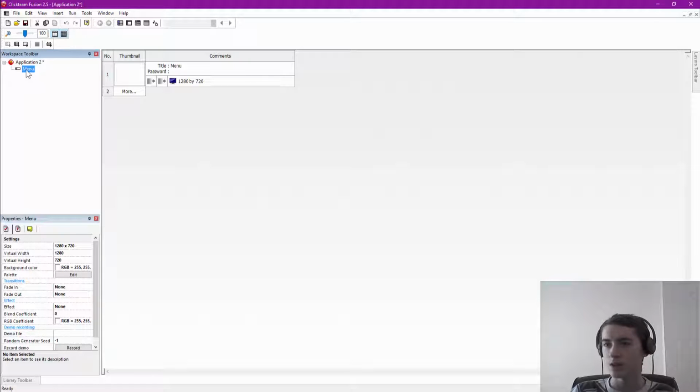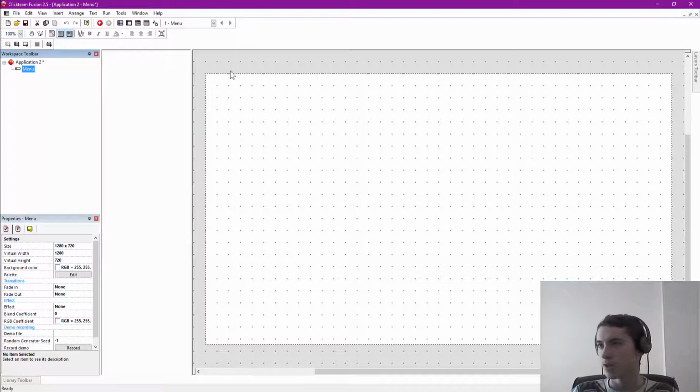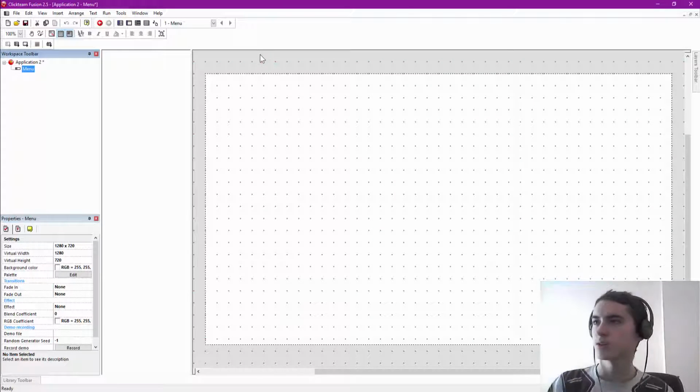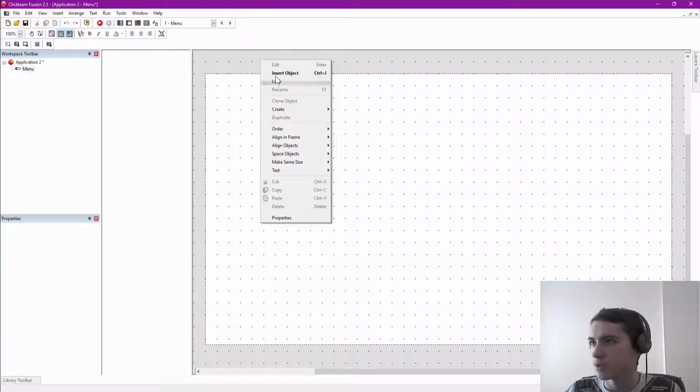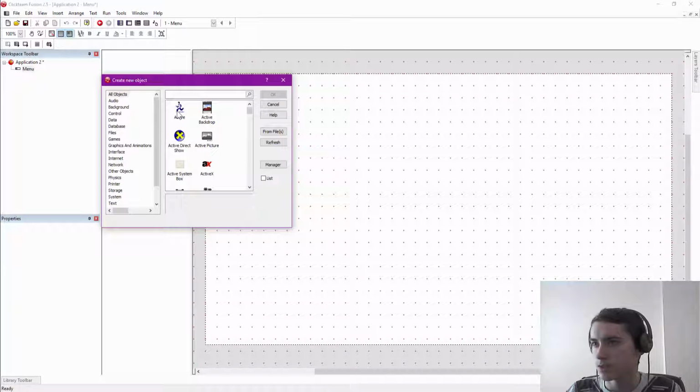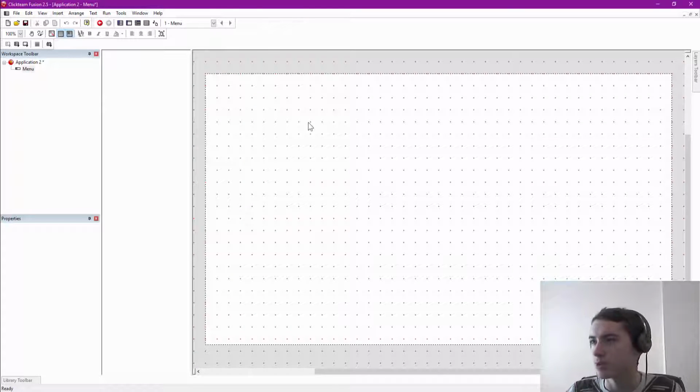And then what we're going to do now is double click on the main menu thing up here, and we're going to start creating the menu. Now, first things first, we are going to create an active object. Let me try and do that again so you know what we're doing.